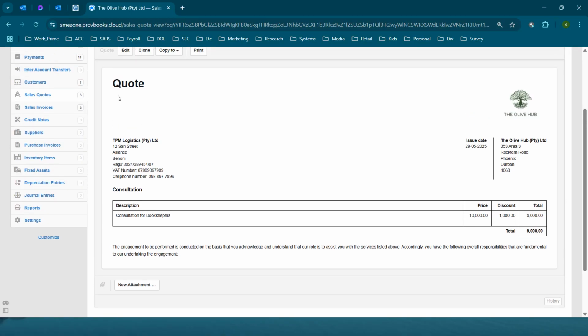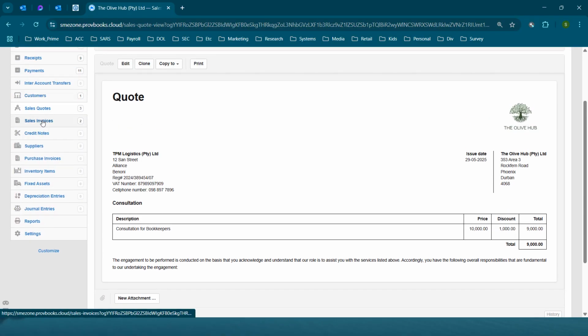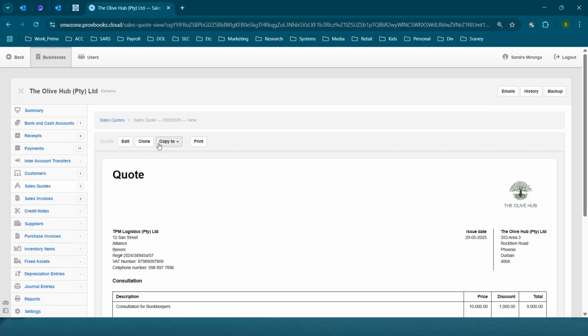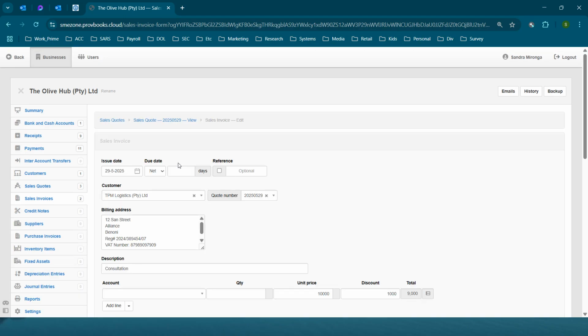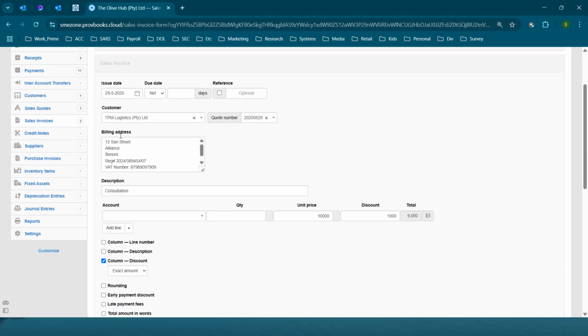Please now send us an invoice. You come here to copy to, and you say new sales invoice, and then everything will come up here. See this amount, the discount. You don't need now to capture it again.